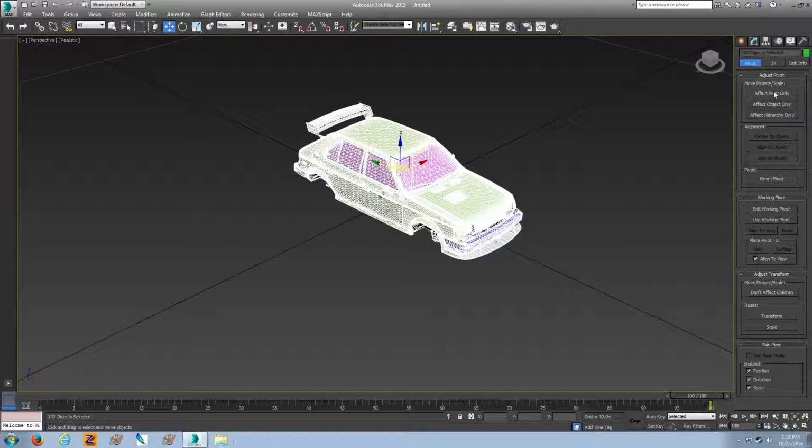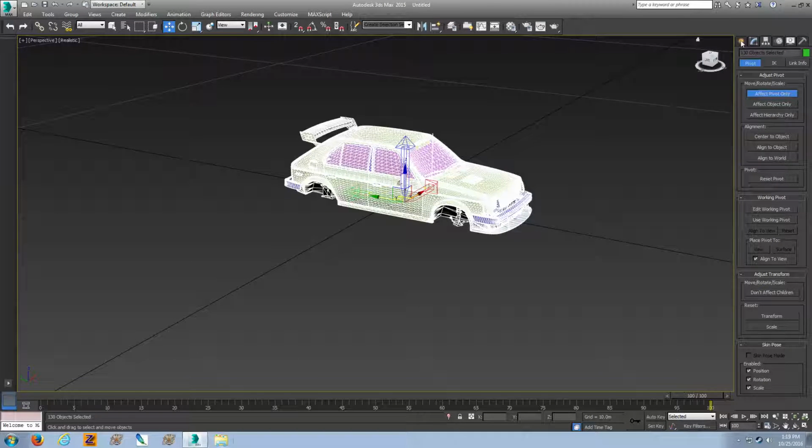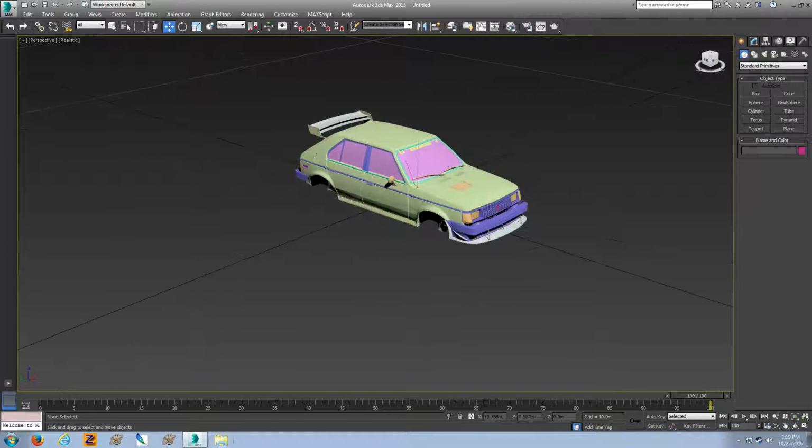I'm going to go to the hierarchy and select pivot only. We're going to transform this pivot so that the green arrow is facing rearward, the way Assetto Corsa wants it. Okay, now that that's done, I want to make sure it's positioned properly on the XYZ plane.